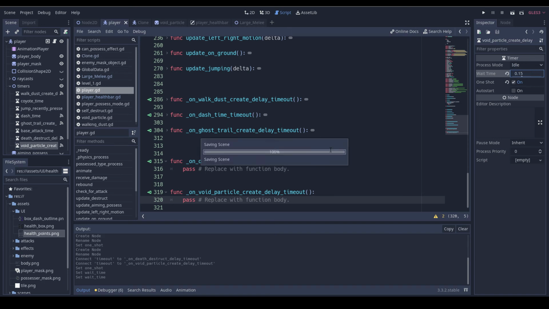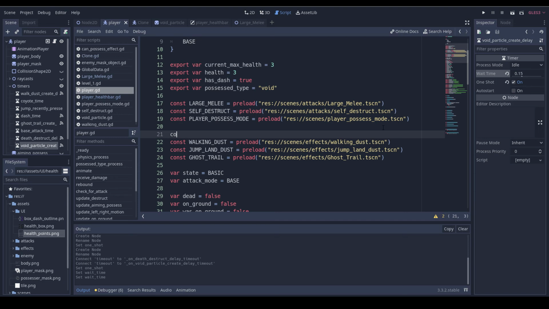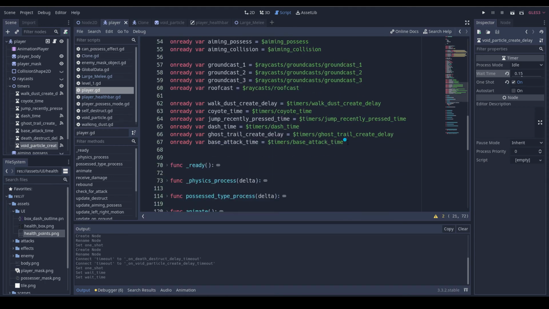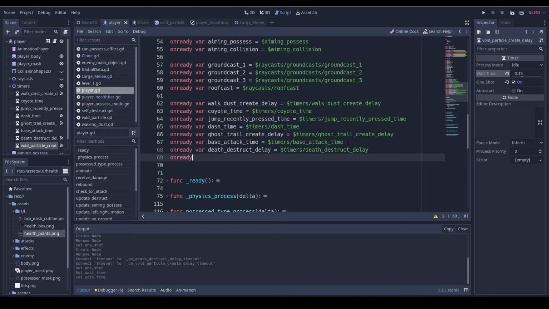0.15 now. Okay, so we're gonna go declare another constant. So const void particle is equal to preload void particle .tscn. We're gonna want some more onReady variables. onReady var def destruct delay equal to money def destruct delay. onReady var void particle create delay is equal to money void particle create delay.